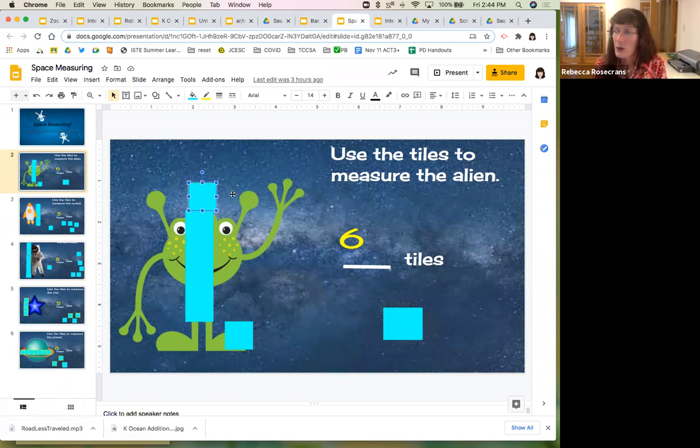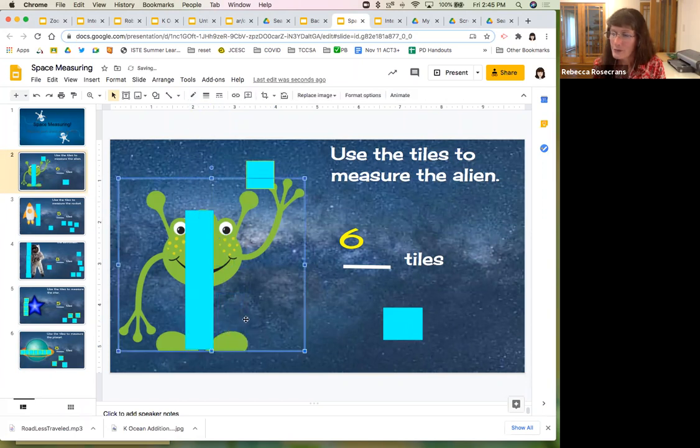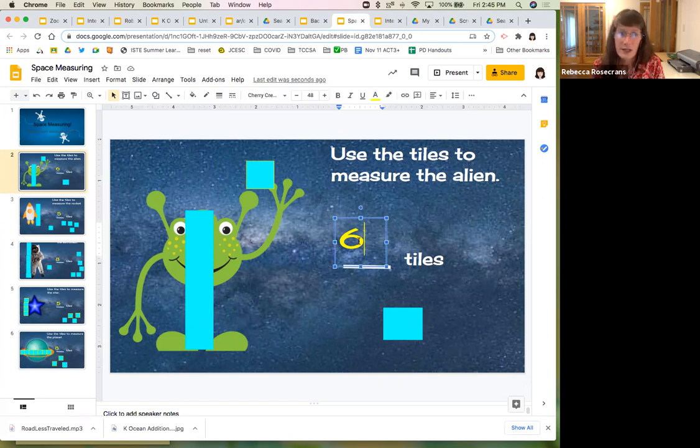So to close, I'm going to ask out there, those of you who are still with me, do you see an issue with this activity? Students are asked to measure. They are going to take these tiles over here and they're going to bring them over to this character and measure. Now that I have moved tiles over to measure this alien, does anybody see the problem with this?